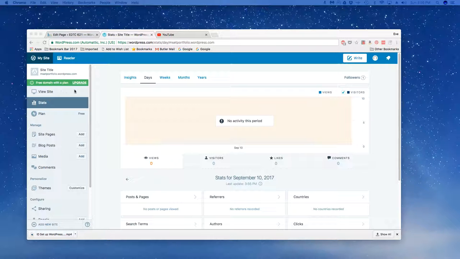I've set up a free WordPress.com site. So I can see that my plan currently is free. There are some limitations, but that's okay for the most part. We're going to be able to use this.